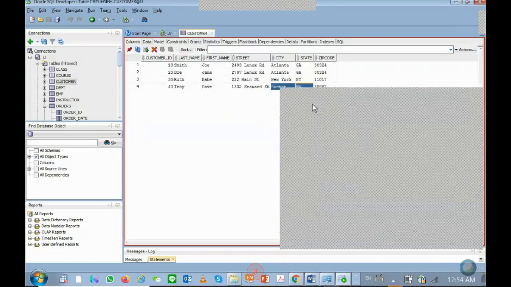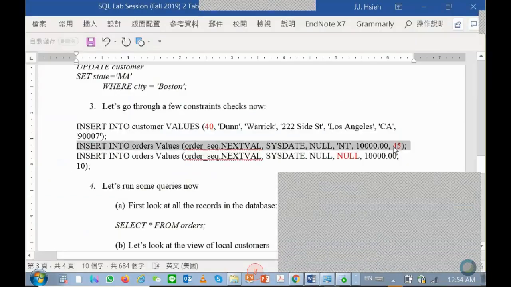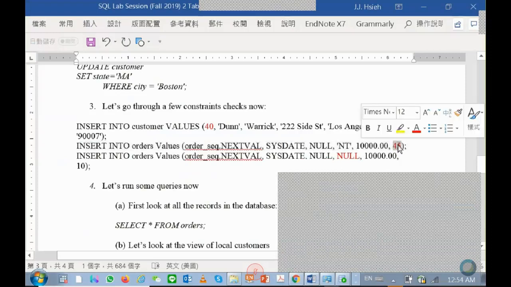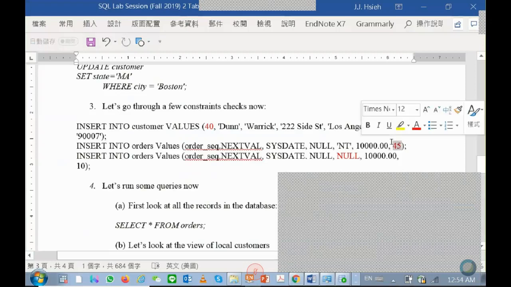If you look at the customer data, is there any customer ID equal to 45? We have 10, 20, 30, and 40. But now we are inserting a value that has customer ID equal to 45. This is not correct. That's why we are violating the constraint, because we are inserting a child that has no parent. Customer ID is a foreign key in the order table, but there's no customer 45.